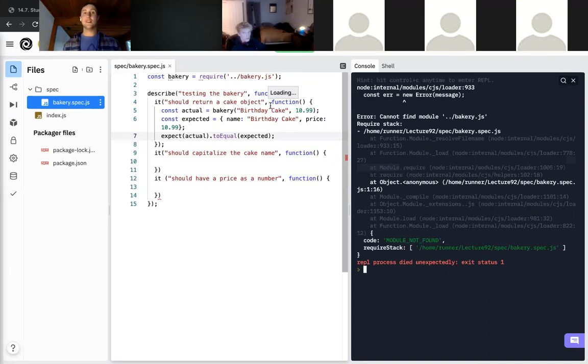We've written it before. Then we come down here, should capitalize our cake name. In here, I want to say const actual equals bakery. What I want to do is check to see if this function capitalizes the word. So what I would type in here is a lowercase word, like chocolate cake or birthday cake. We'll just keep it birthday cake. It's good to keep our testing stuff consistent as we move forward. B-I-R-T-H-D-A-Y cake, just like that. And then we're not testing the price, so we can say whatever we want, but I'll just keep 1099 in there, again, to keep that consistency.